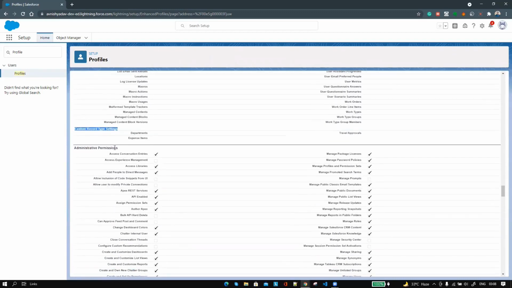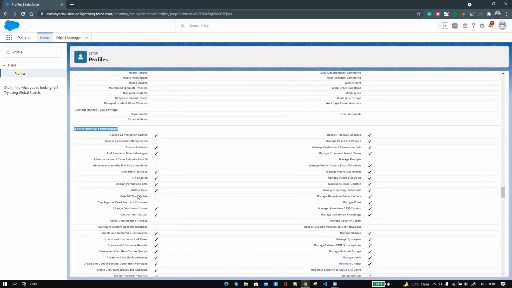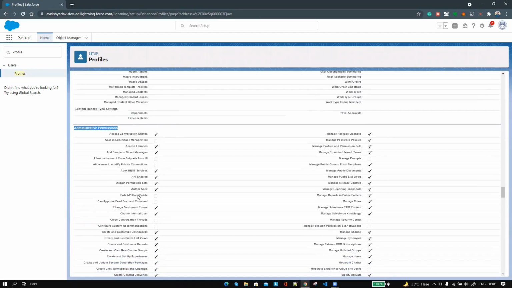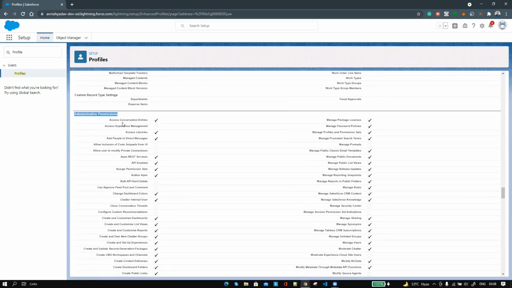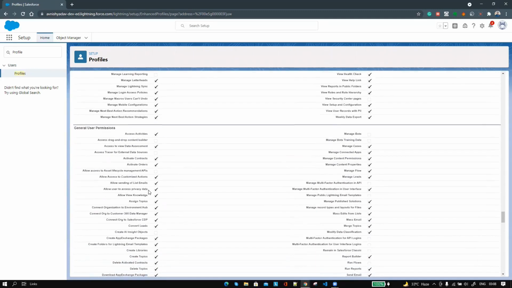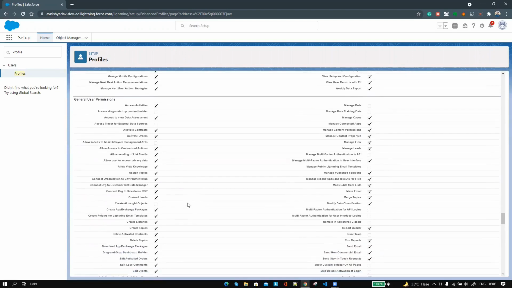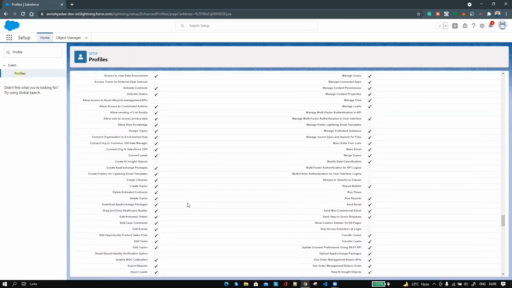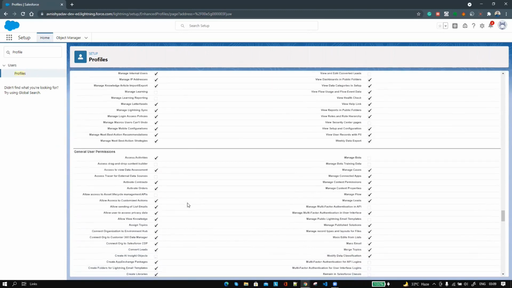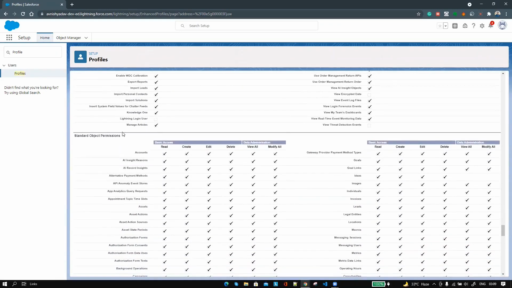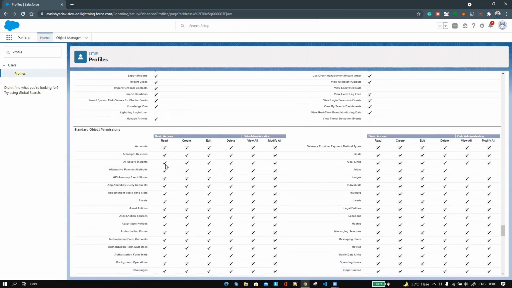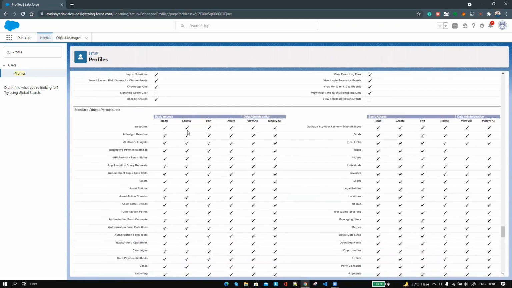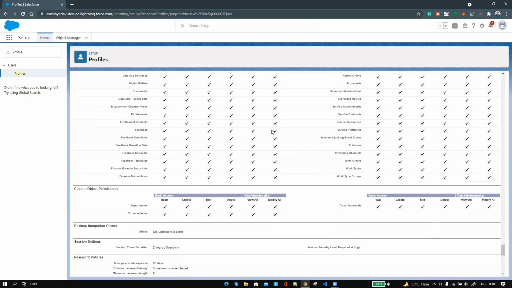Then we can give administrative permissions, like we can access tasks, APIs, rules, and everything in the administrative permissions. Then we have general user permissions, like the user can activate orders or flows, or the user can manage leads. These types of permissions we can give in the general permissions. Next we have standard object permissions. In that we can give object permissions, like they can read, edit, or modify all data based on that. These are the permissions which are given on the profile, and the same goes for custom object permissions.